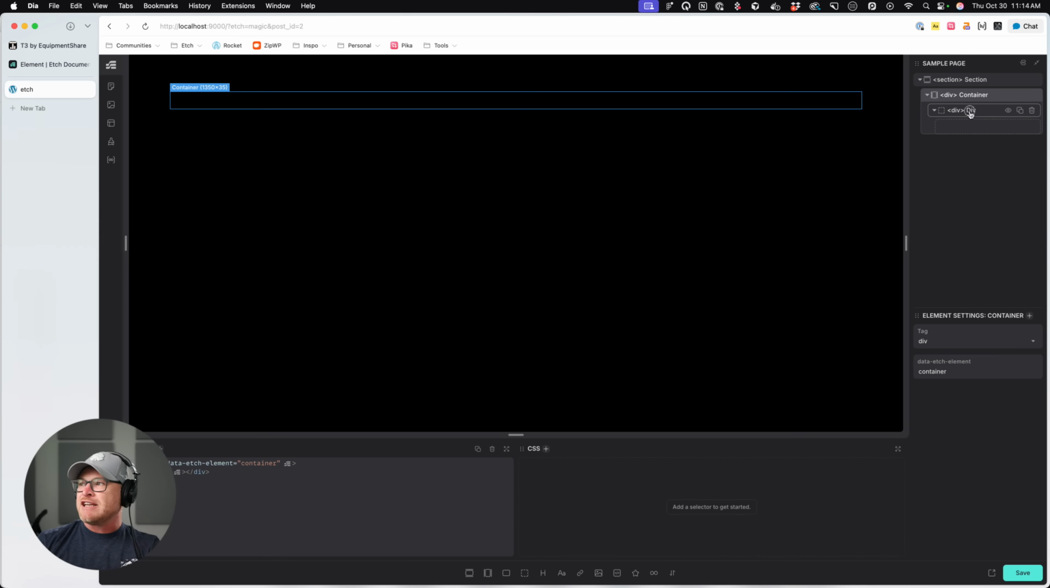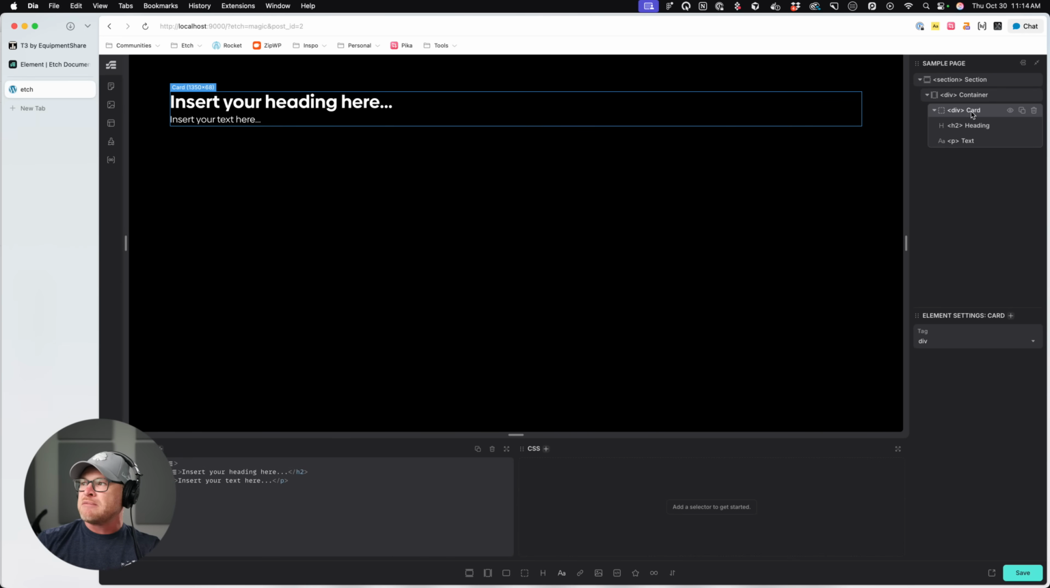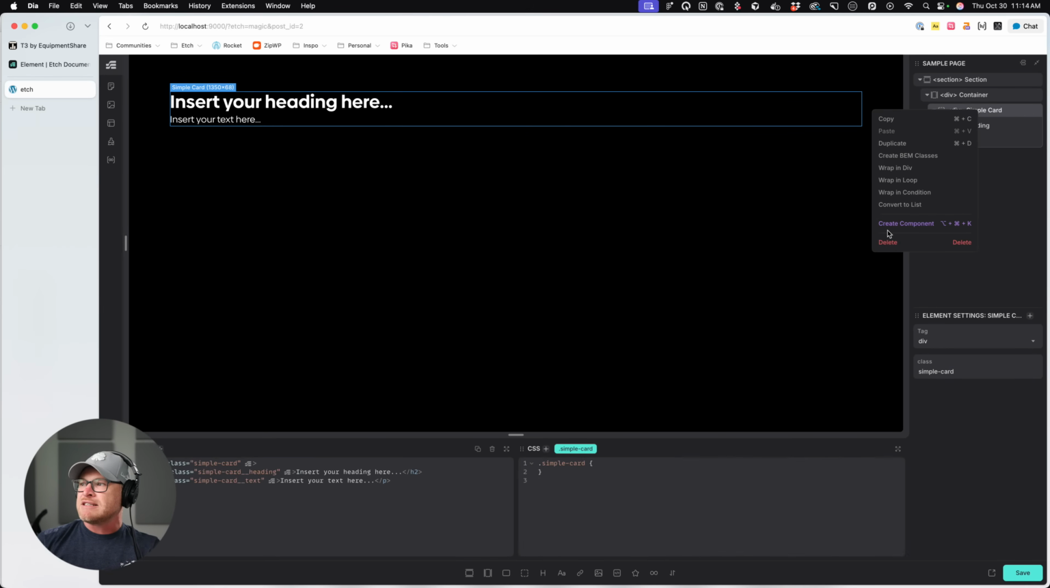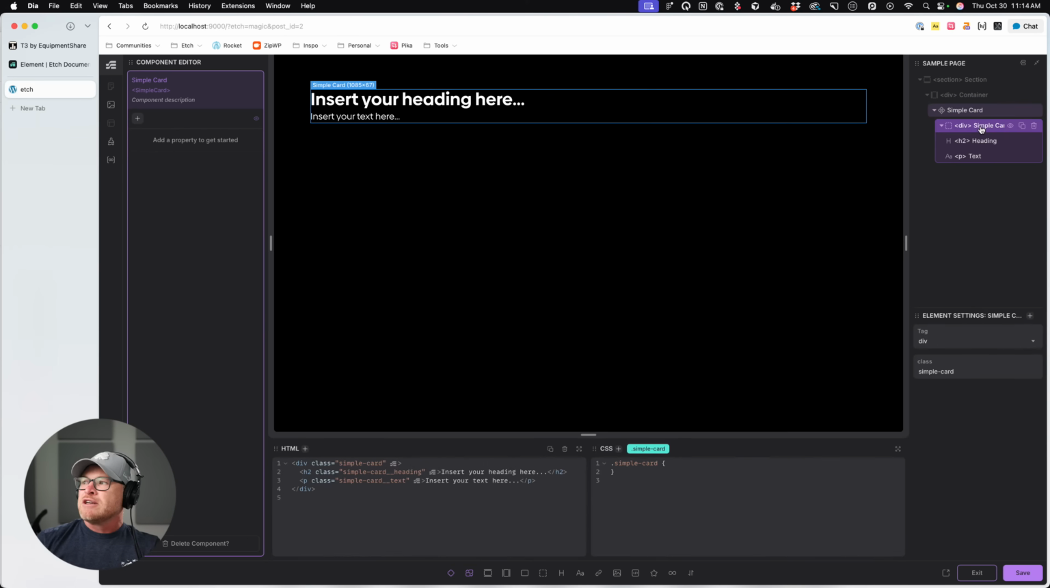So if I just add a div real quick and just call this a card and go with a heading and text, we're just gonna make something simple. In fact, I'll call it a simple card so we don't have to use a generic class. Simple card, heading, text, let's create BEM classes. Let's go ahead and create a component. So the whole purpose of this is if I'm using these cards in a grid in a normal section, that section's gonna have an H2.